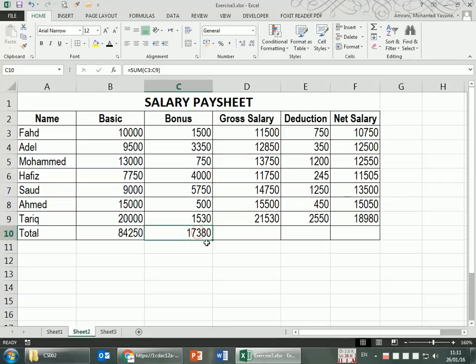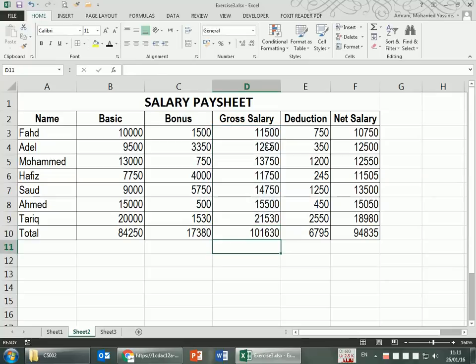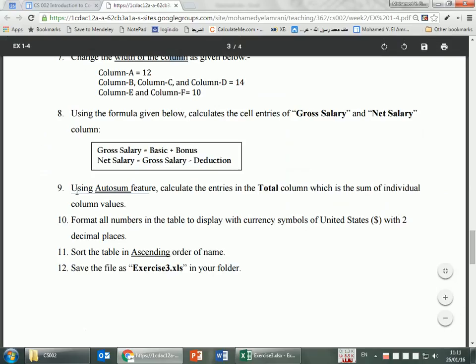That's the same. I can type it myself, or I can just use this Autosum. Press enter. Just make sure, normally it selects the range for you, but sometimes it doesn't, especially for the next exercise. You need to be careful, and if you don't select it yourself, it's going to include something which is wrong. So that is the Autosum.